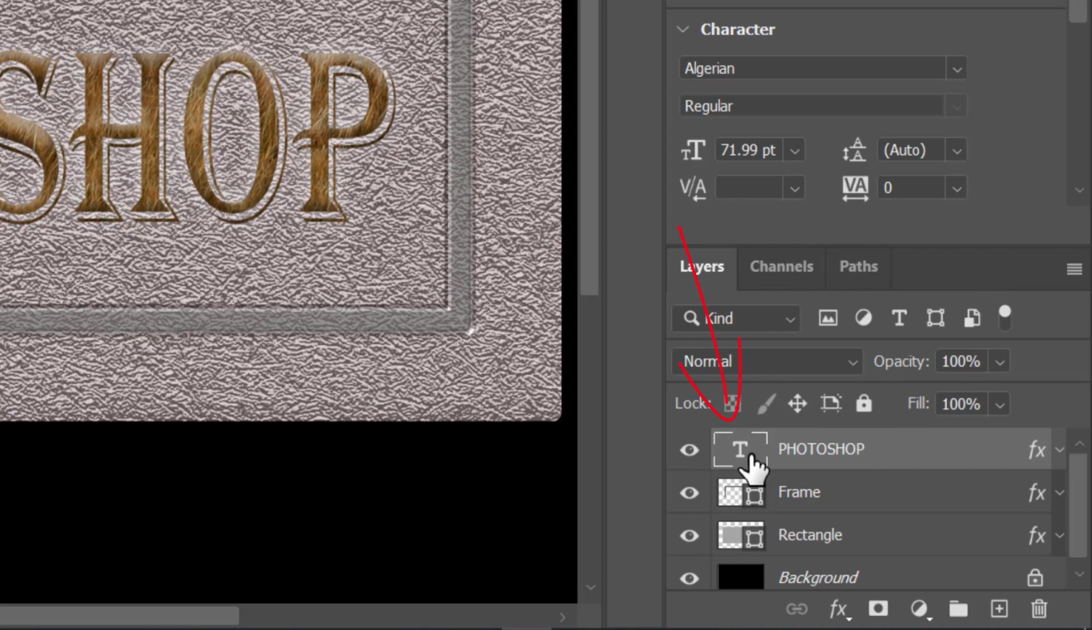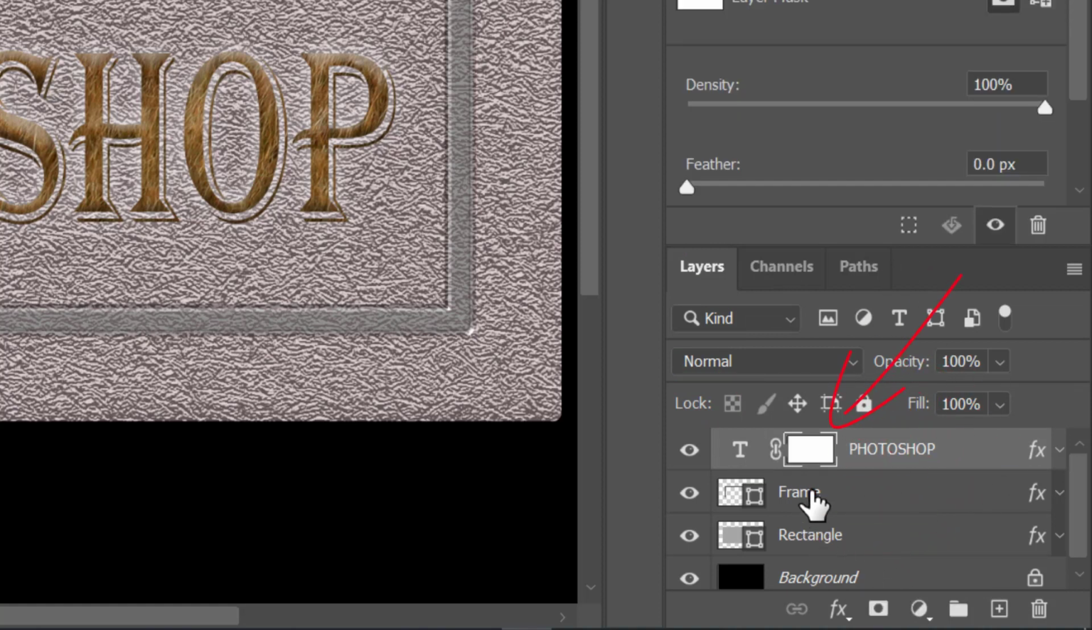Text layers are signified by the letter T in the layer thumbnail. Next, click the layer mask icon at the bottom of the Layers panel. You will notice that Photoshop added a white thumbnail next to the T thumbnail, indicating a layer mask was added. The color white means the layer is completely visible.